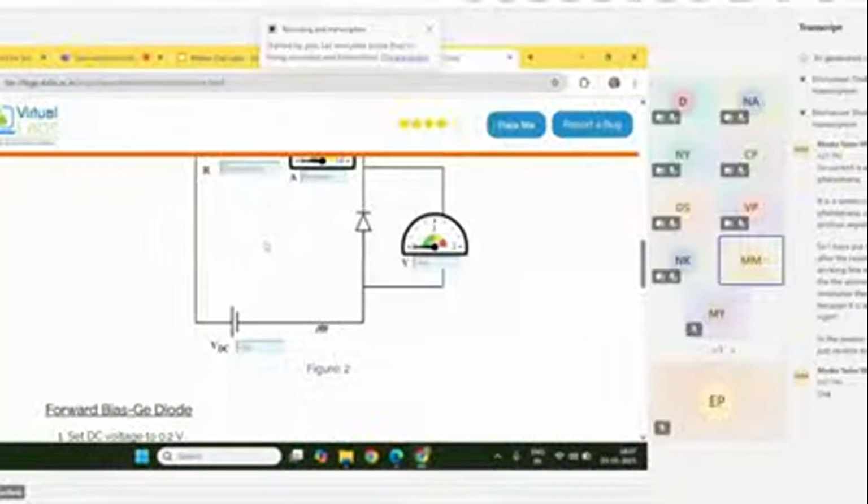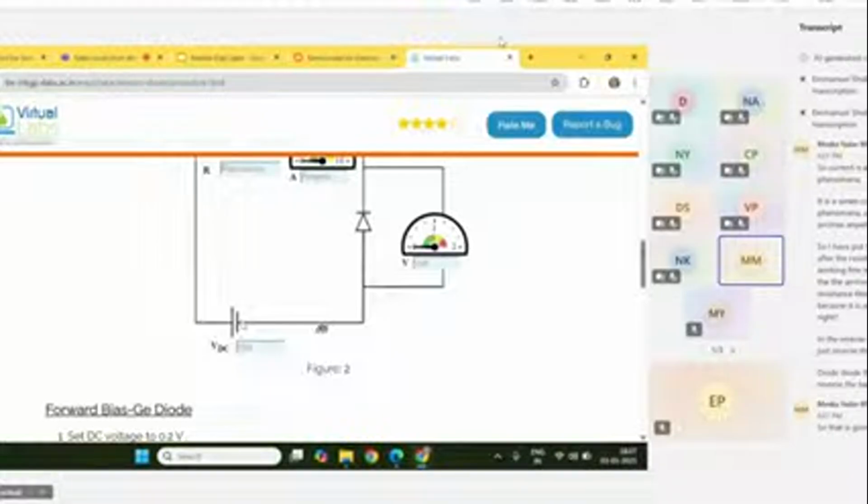Resistance, it will be working fine. Even if you are putting the emitter maybe before the resistance, then also it is fine because it is a series connection, right? In the reverse bias, we are just going to reverse the diode location, or you can just reverse the battery. So that is going to give you the reverse bias.